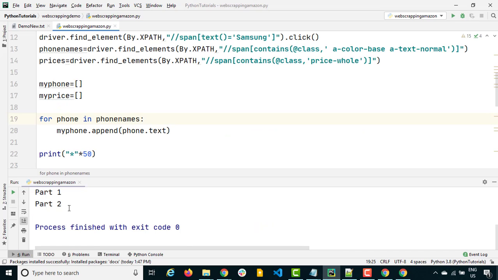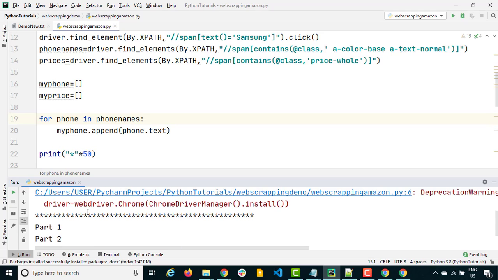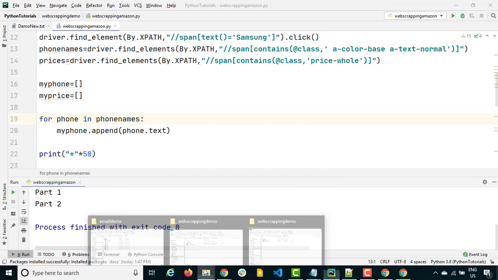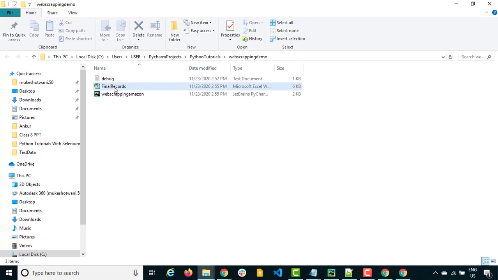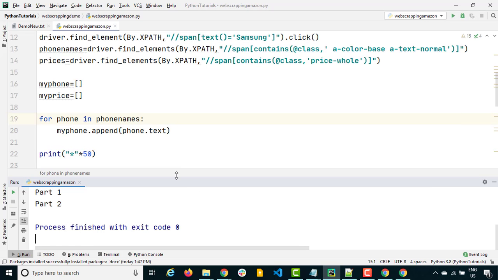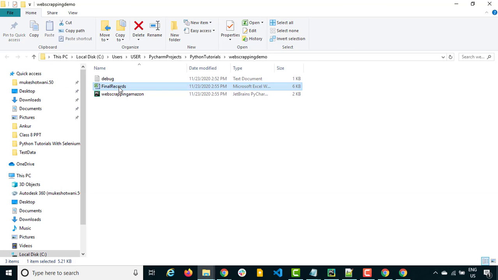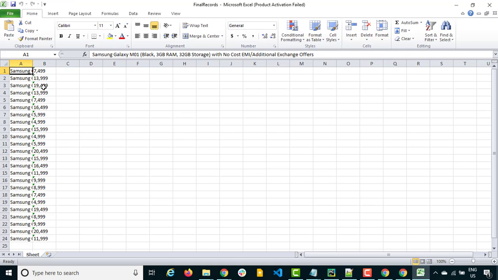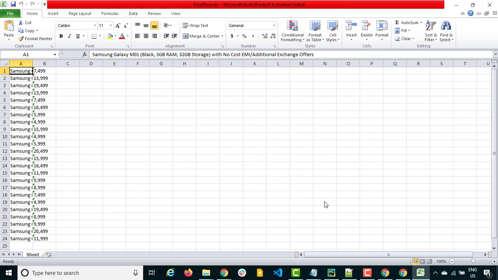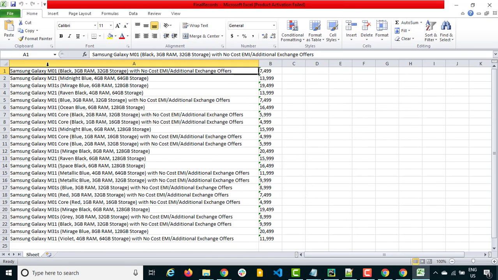So let's go back, and yes, you can see part one is done, part two is done. Just go here and you can see we got the same file which we have given here, right? Final record.xlsx. Just open this, and here we go. Exactly the same data which we have scrapped, right? This is the name, this is the price.